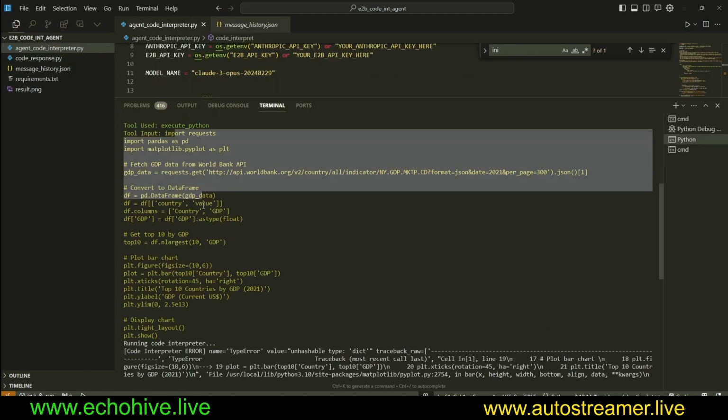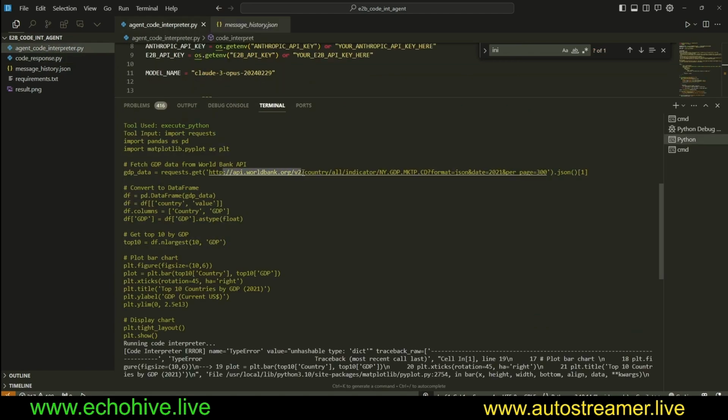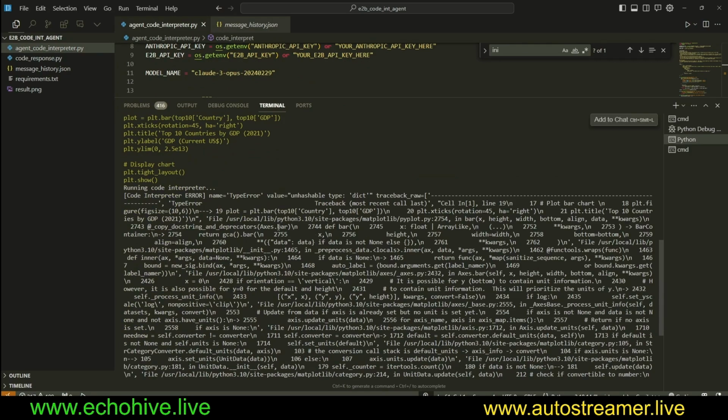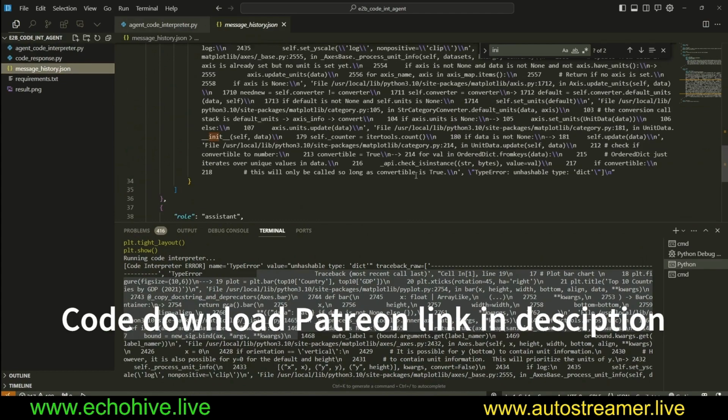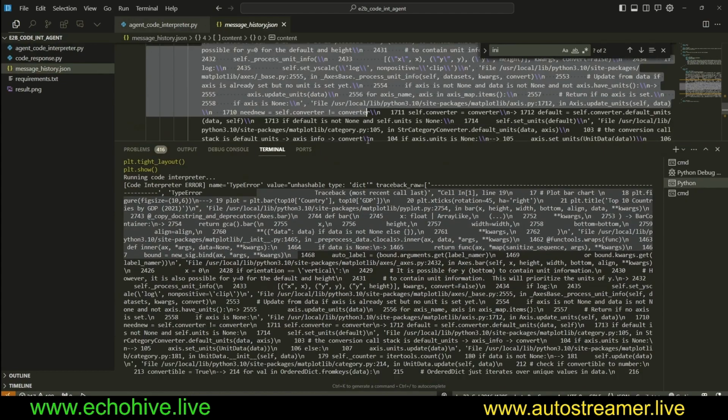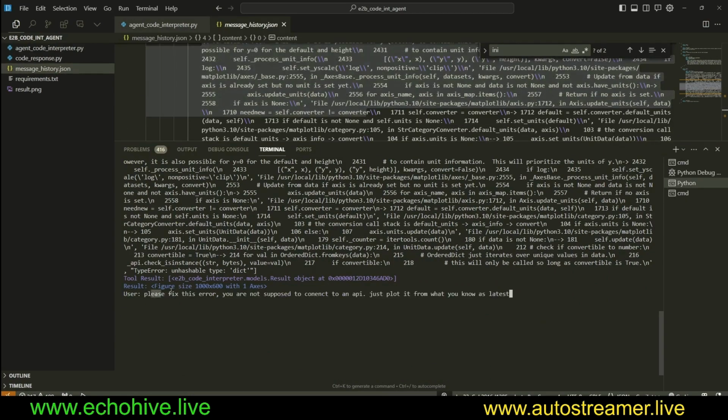The code interpreter returns some results, but it's trying to retrieve some information from the World Bank's API, and it actually got an error, but we were able to input the error into its memory. Let's ask it to try to fix it. Let's ask it to fix this error. You're not supposed to connect to an API, just plot it from what you know as latest.